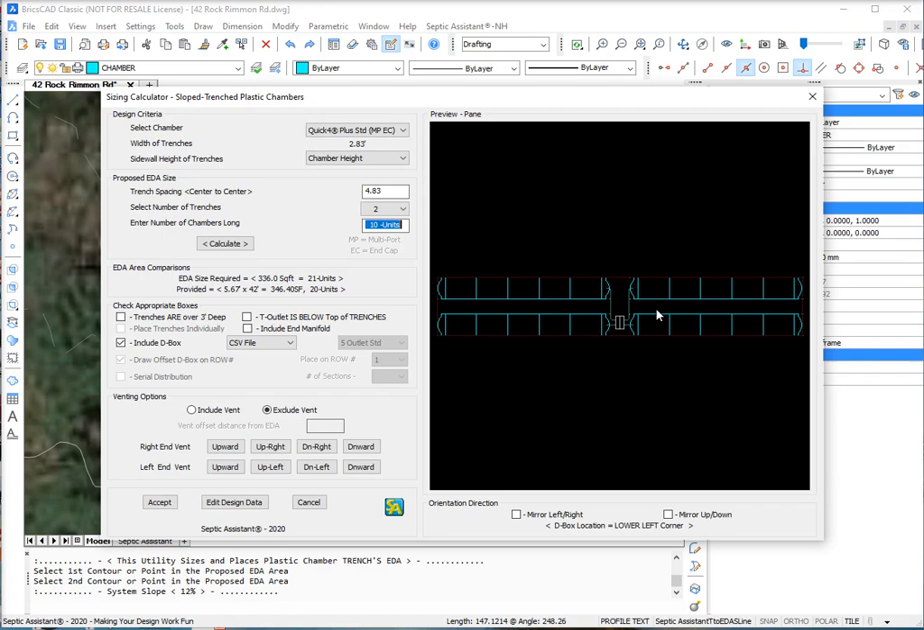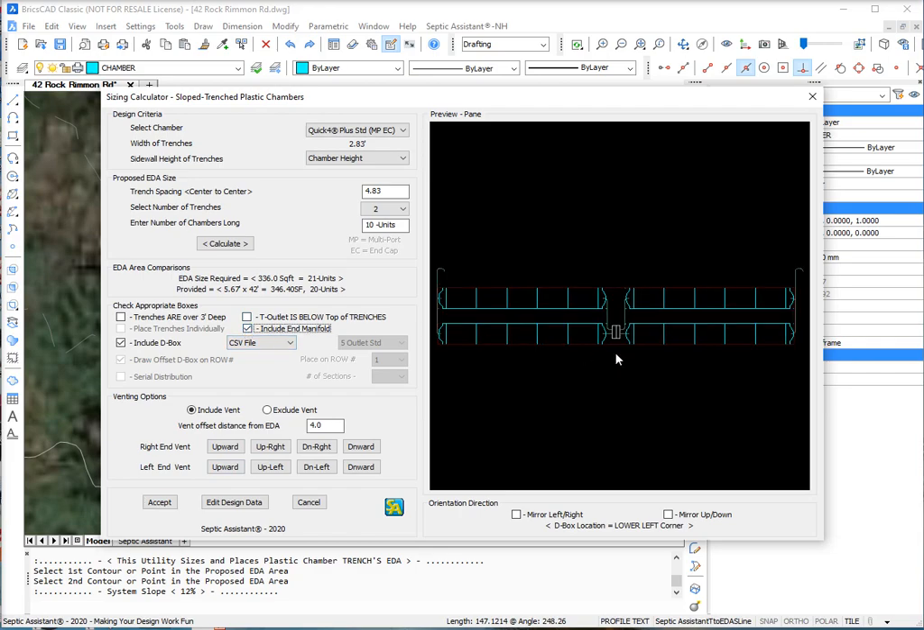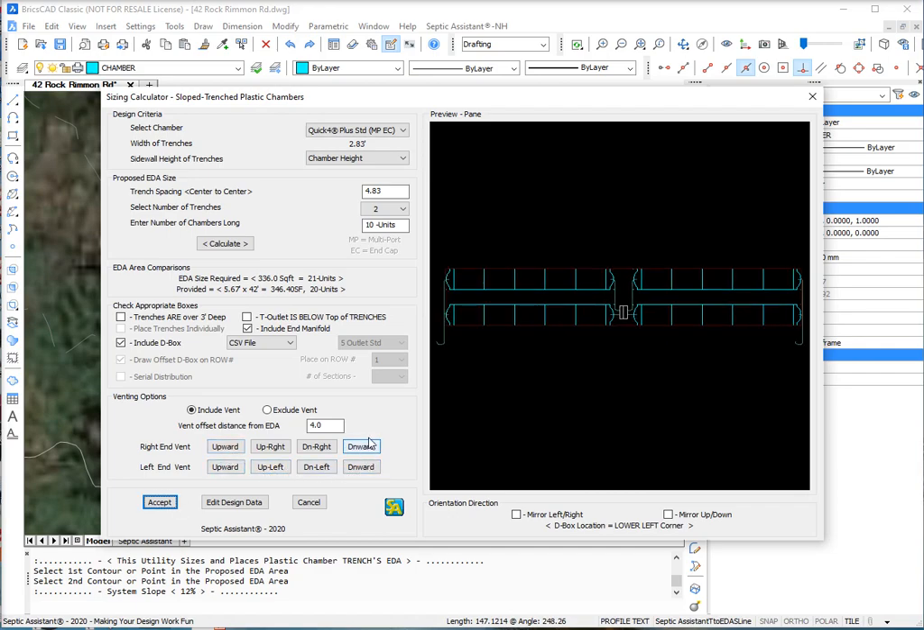Now, because it's a slope system, we don't have a choice on where the D-box goes. It has to come out here. But we'll do our vents again. We want to put them up here because it's a slope system, so we want them on the high side of the system. Air goes up.